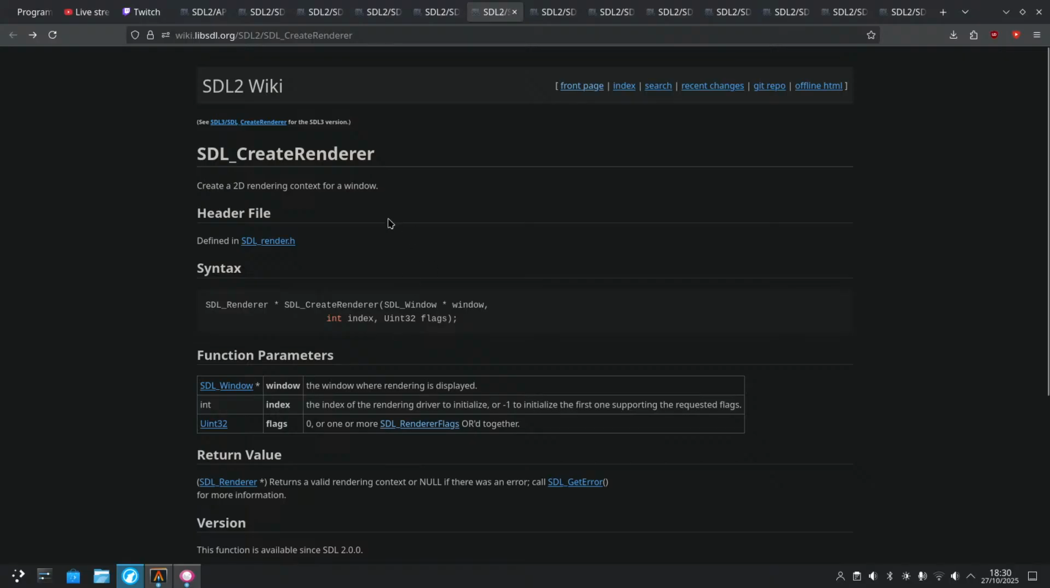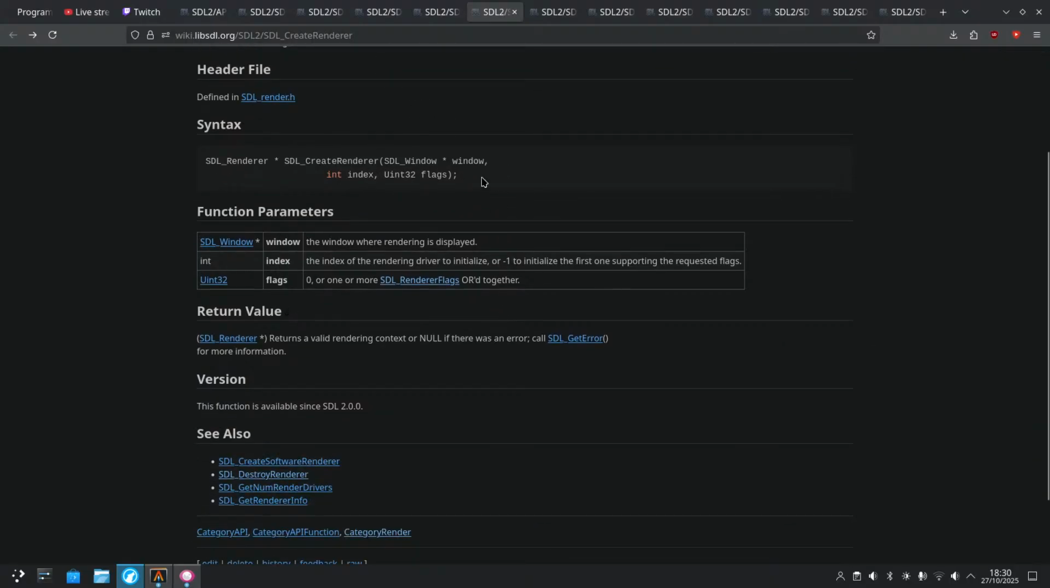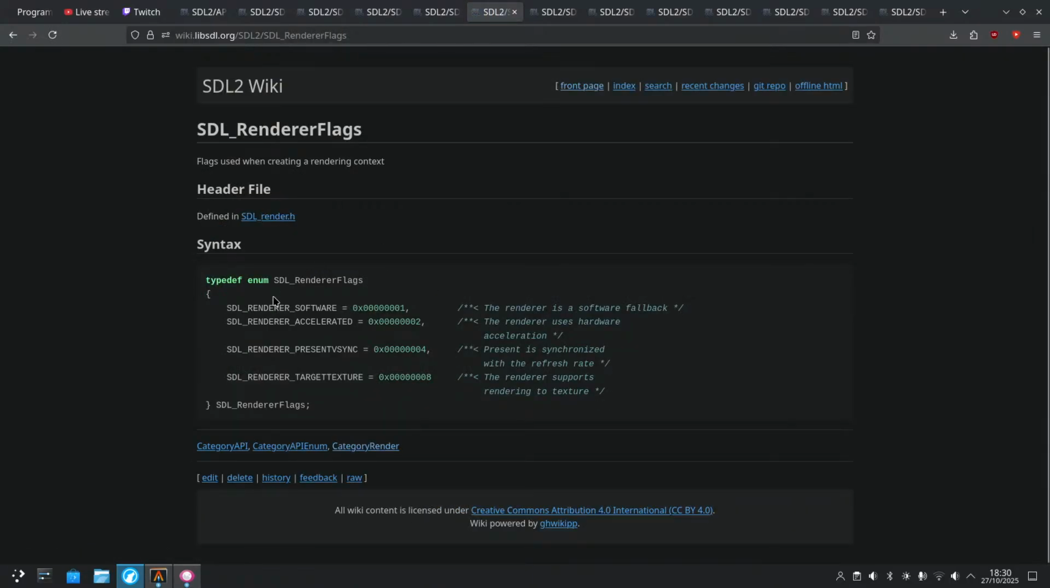So let's just grab this function. This function takes a pointer to a window, and it takes an index and some flags. So the pointer to the window is what we've already created. The index is -1, it's going to use the first one supporting the requested flags. So we're going to use -1 on that. And then I'm going to click this to see what these flags are. And I'm going to use the accelerated one, this flag right here.